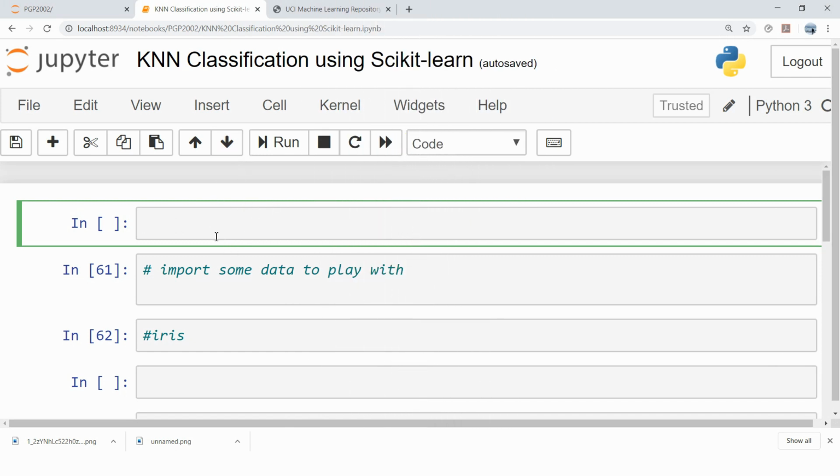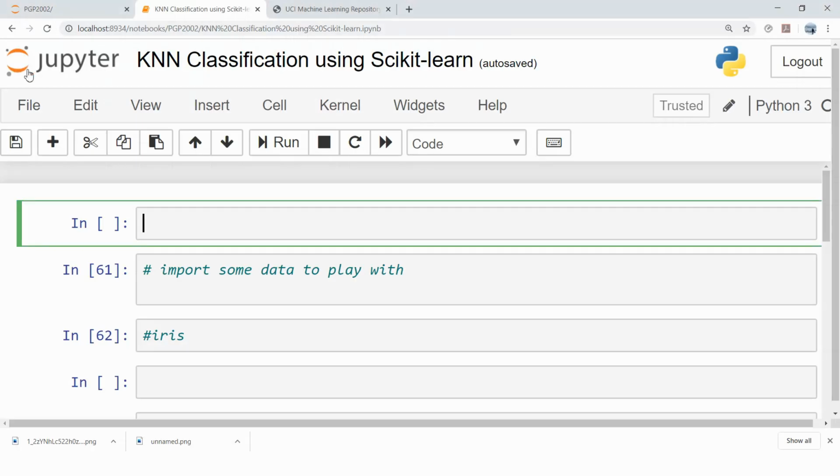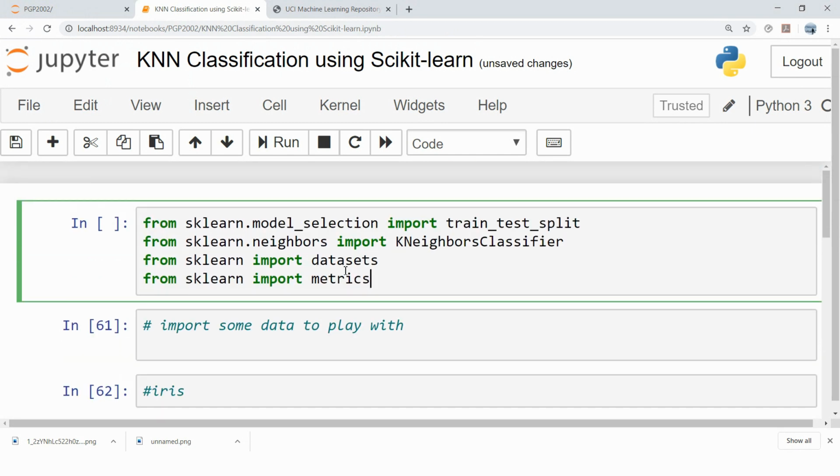We are in the Jupyter notebook environment, and for performing k nearest neighbors on the iris dataset, we need to import some dependencies from Scikit-Learn. These include the train test split module, then the k nearest neighbors classifier itself, then the datasets module, and then the metrics module from Scikit-Learn, which will help us measure the accuracy of our model. I have already written this in a notepad, so I'll just copy and paste it here. Our dependencies have been imported.